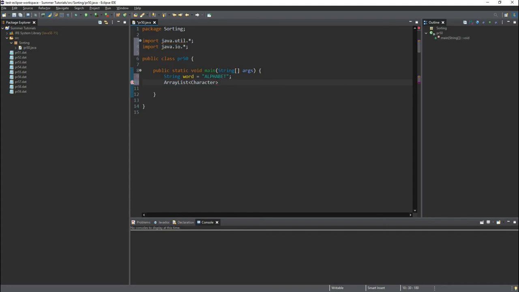I'll just call it chars. Alright, so now that we have our array list set up, we have to loop through each character in word and add that character to the array list. So we'll just use an enhanced for loop here, for char c in word.toCharArray. That's an easy way to do this. It basically returns an array of the characters in the string. So for each character there, we simply say chars.add(c).